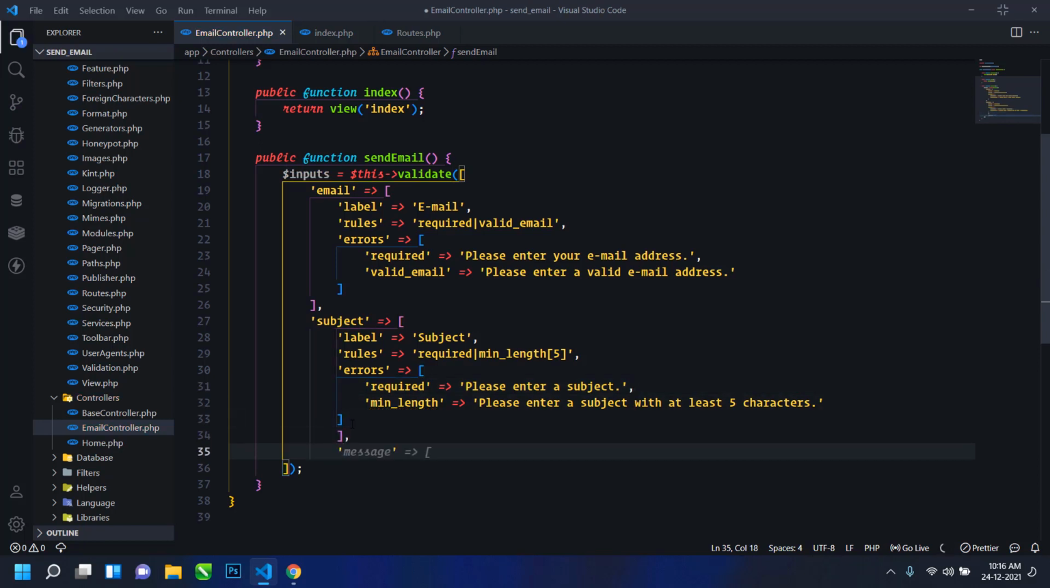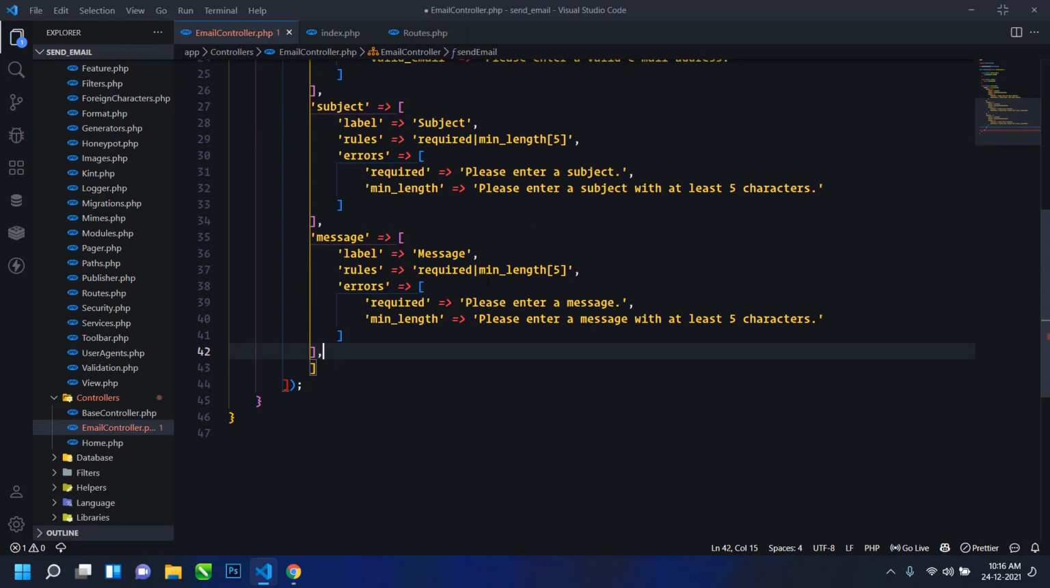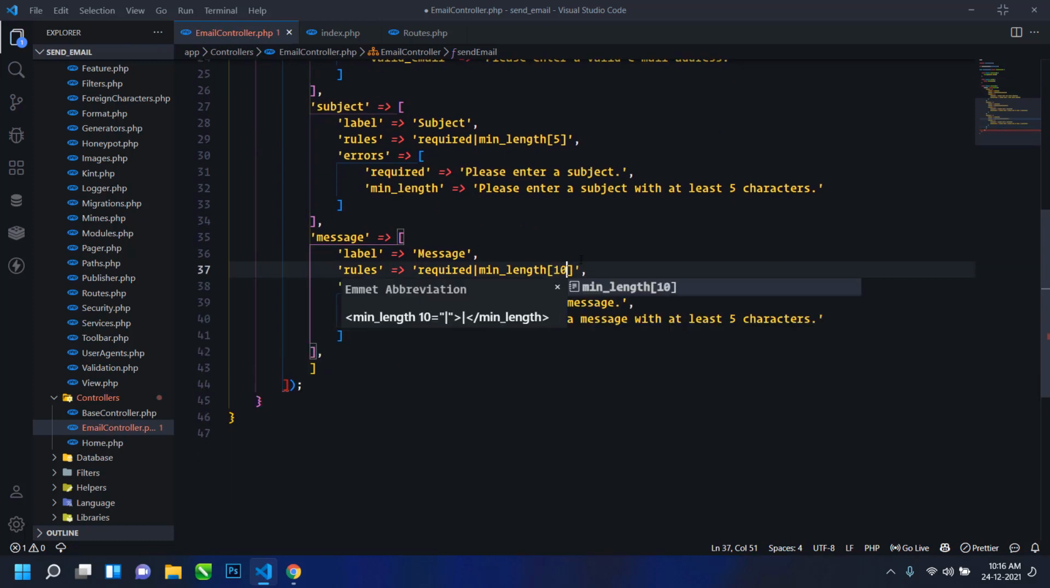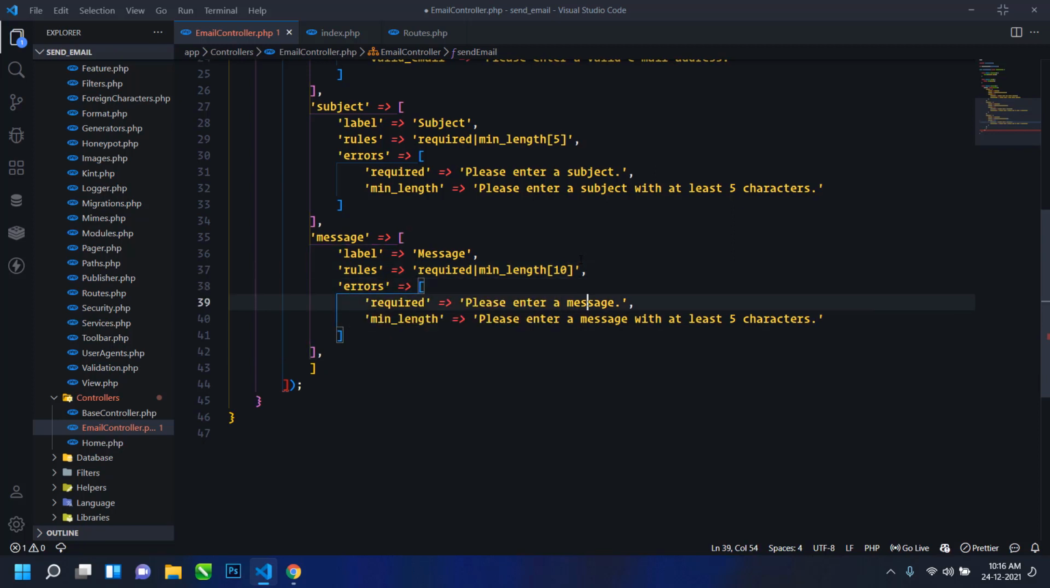Similarly we will also validate the message field, and here I will use label message, rule required, and min length will be 10. Okay, in custom errors, in required I will use please enter a message, and in min length I will use here 10 instead of 5. And then the last one is file, so we will also validate the file.